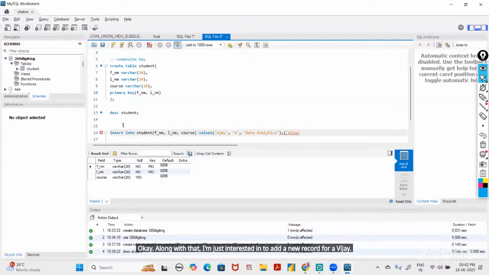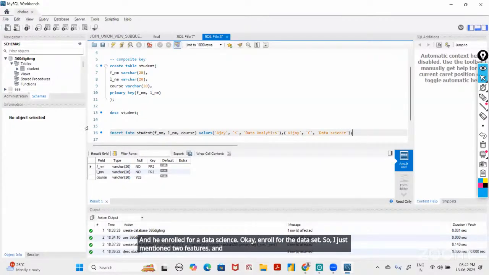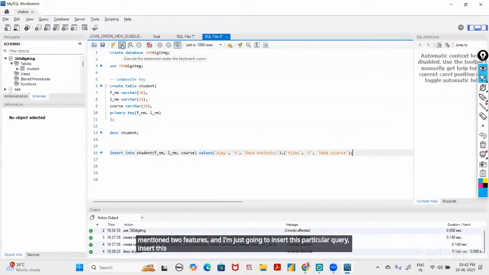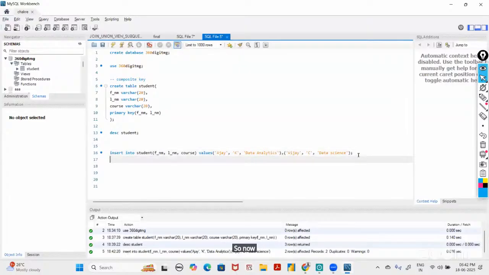Let's take a name, surname it as C, and he enrolled for data science. So I just mentioned two features, and I'm just going to insert this data into my table. So now I inserted the data into the table.